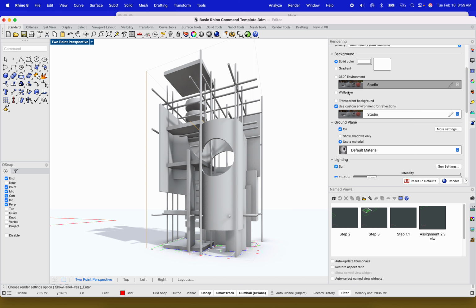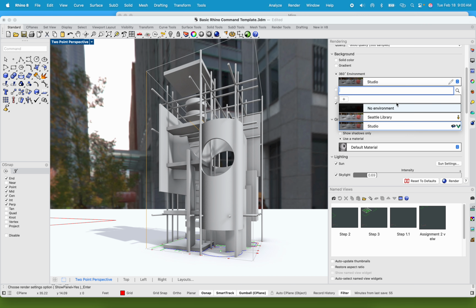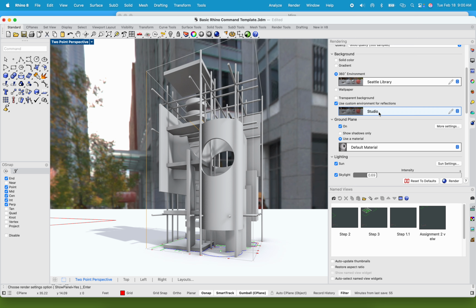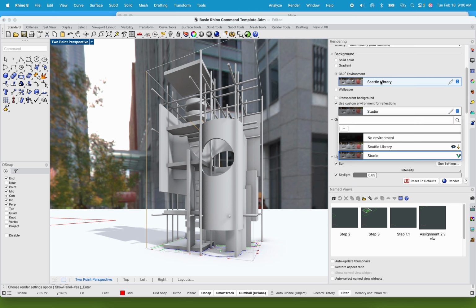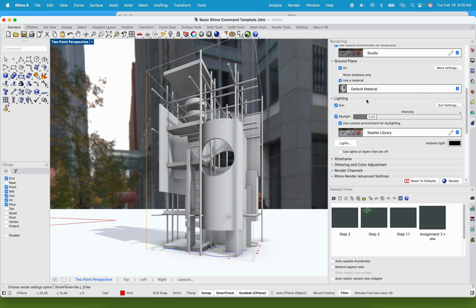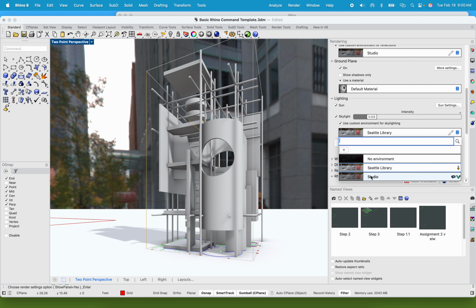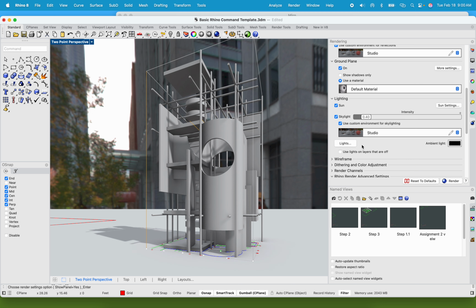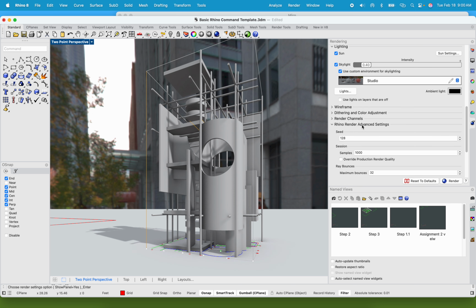So going back to our studio environment, I kind of want to get that to work. I'm not sure why it's stuck on the Seattle library, but let's see if we can get it back on studio. Yeah, it's really kind of just stuck on that background. It could be because of the option. Oh, there it is. No? Jeez. Man, it is really stuck on the Seattle library.